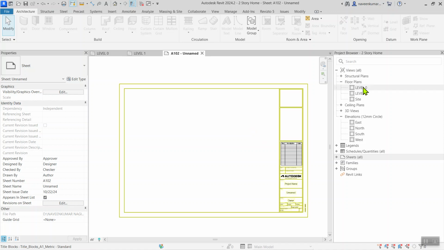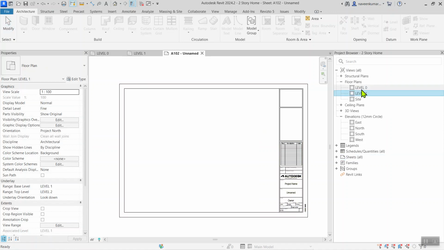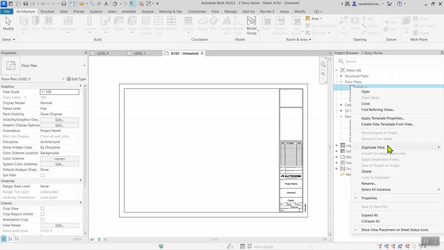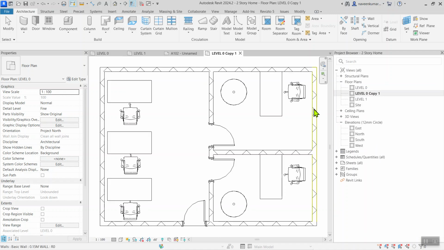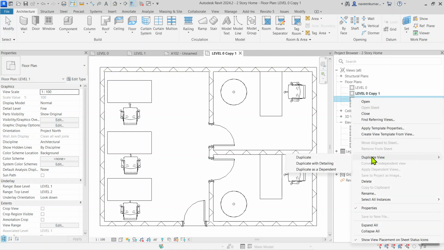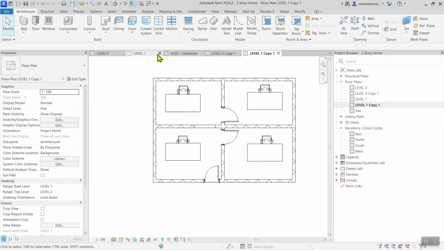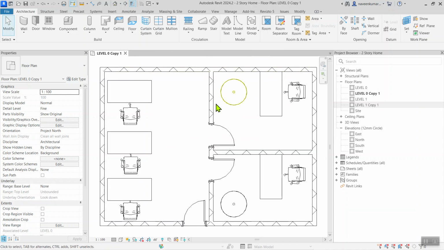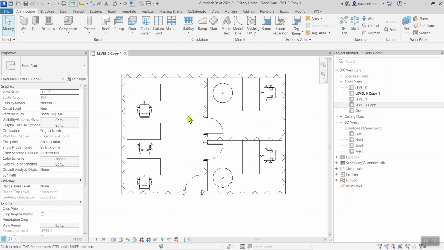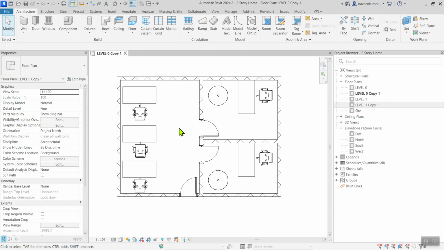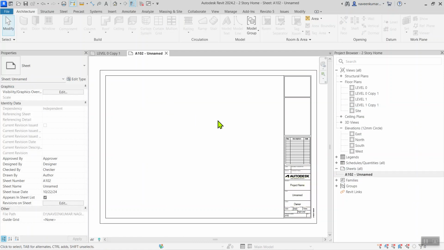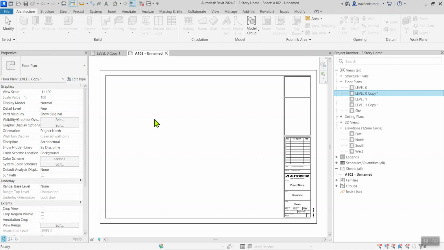Now actually there are various ways to drag the sheets or to place the views into the sheet. Say for example we have floor plans level 0 and level 1, right? Now what I will do, I will just duplicate it, and same thing I will do for level 1 also. Now let me go to level 0. Here I will do some annotation work itself. Otherwise what we can do is, first we can open our sheet A1 and we can drag this level 0 copy one first.